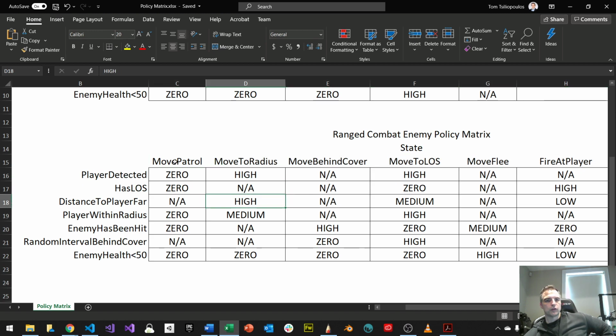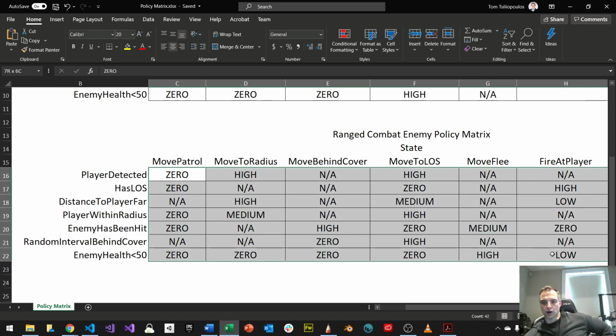Okay, so if you made this a two-dimensional array, then you can say that action state move patrol and player detected is 0, 0. That's the 0, 0 location, right? Similar to what we talked about today with the Q matrix, very similar, except the enemy's not going to learn. The enemy's literally going to use these hard-coded values to make decisions with.